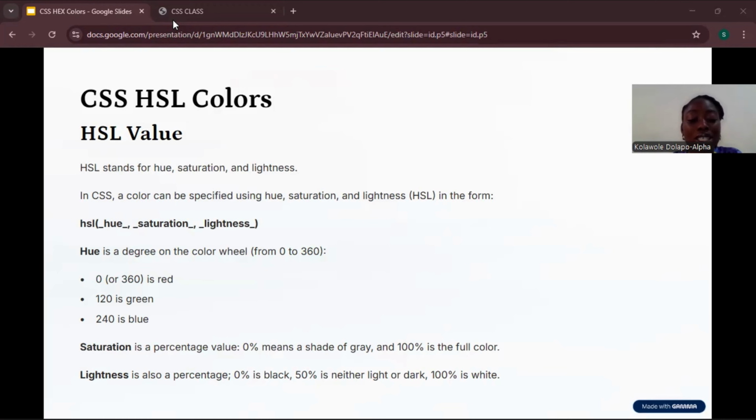Saturation is a percentage value, where 0% means a shade of gray and 100% is full color. We also have lightness, which is also a percentage: 0% is black, 50% is neither light nor dark, and 100% is white. I hope you understand. So now let's proceed.